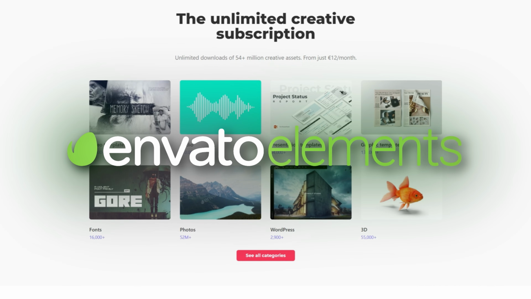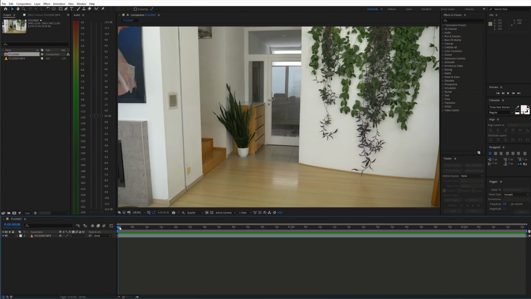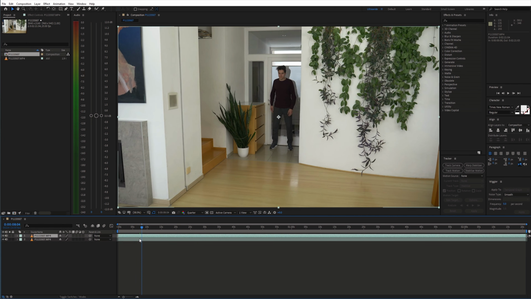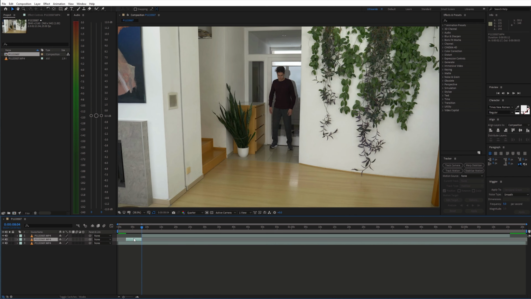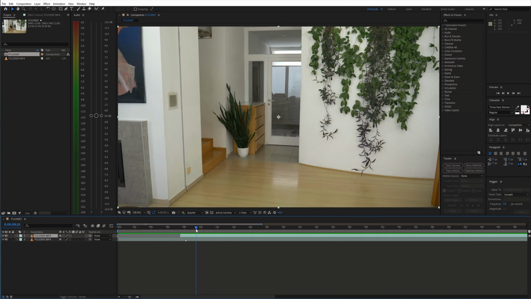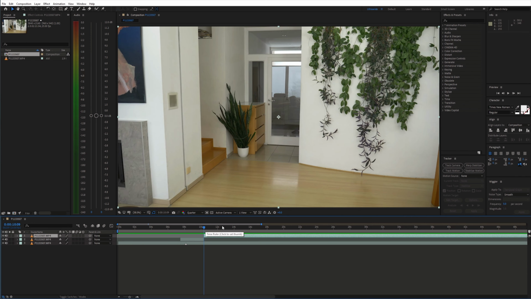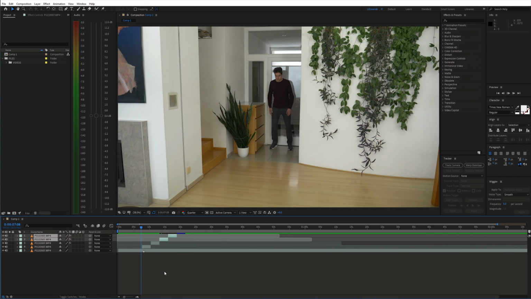Now let's open up After Effects. Place the shot on the timeline. First go to the point where the clones should start appearing and duplicate the layer. Now trim the layer right at the point where the running starts and cut it at the point where the person is out of the shot. Then I repeated this with the other versions of running, leaving me with 4 layers.